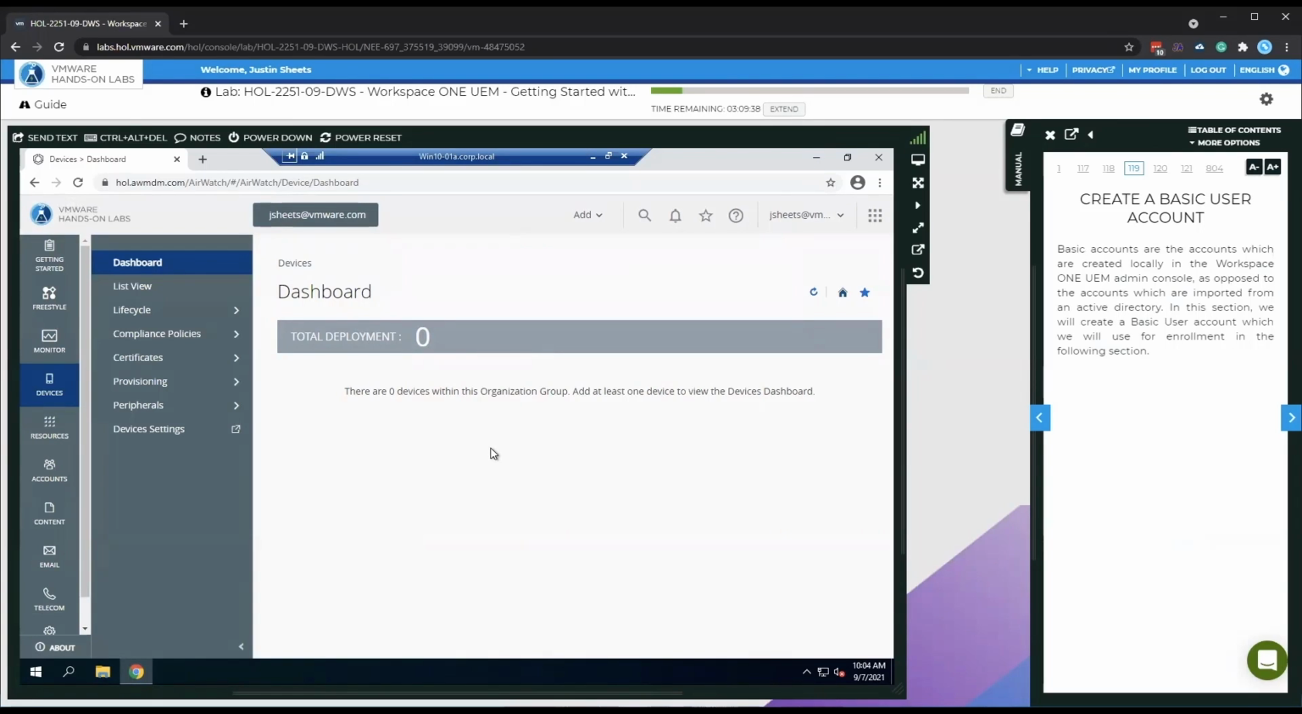So the first thing to talk about is user management in Workspace ONE UEM. We can combine UEM with Access to provision our users from external sources such as Active Directory. But in this case, if you're a new administrator, you may be interested in just using a basic account in order to enroll users on devices. And in this case, we want to just show how you can create basic users.